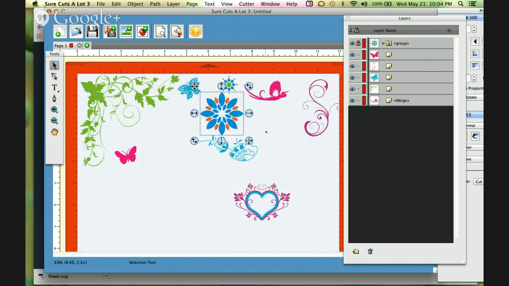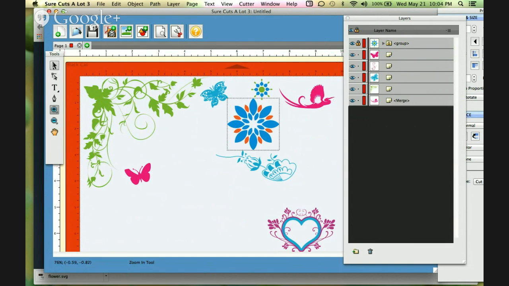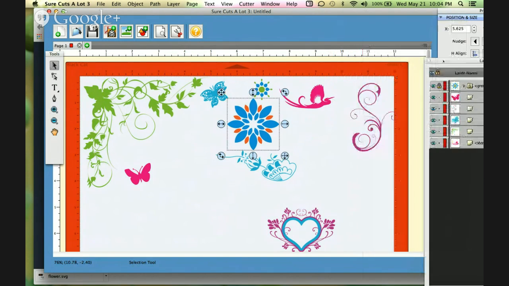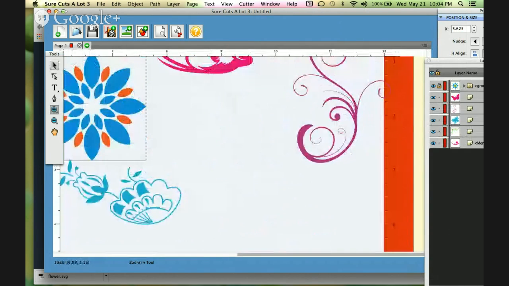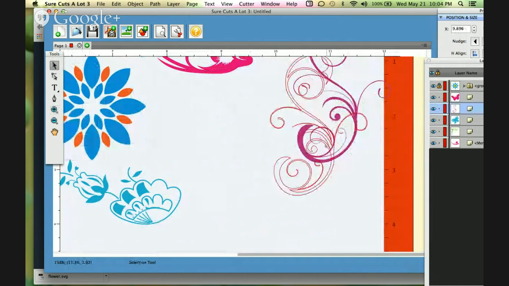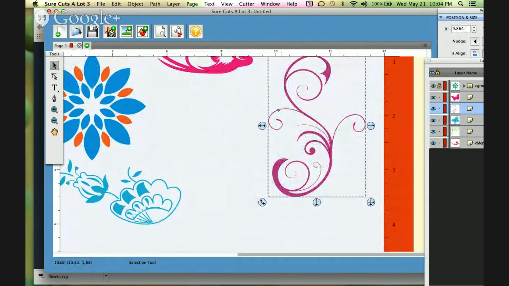These would be great for vinyl, this flourish here, because it's very, let me move this out of the way, my layers panel. Okay. You can see how thin it is in spots right here, so this wouldn't really be good for cutting on paper. It would probably shred the paper. You would have to add a shadow layer to it, but this probably would be a good design for vinyl.